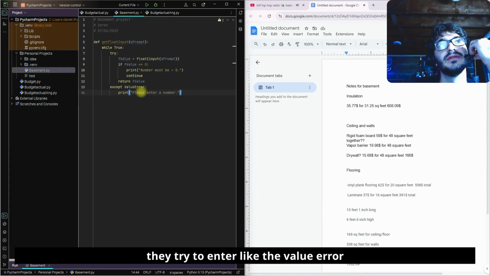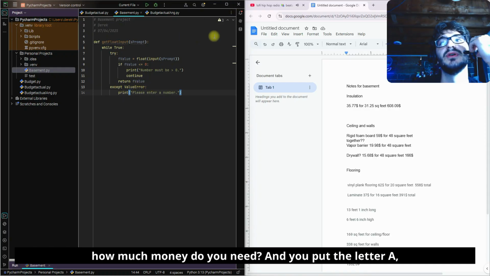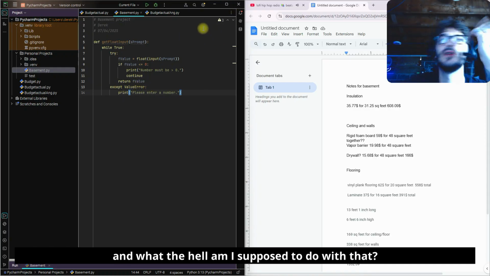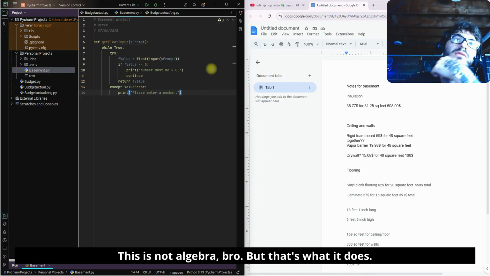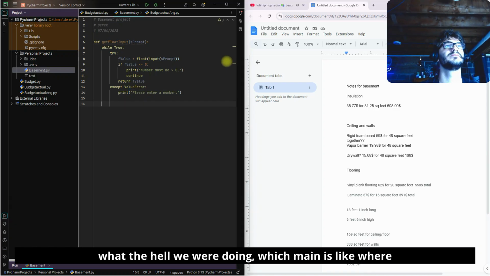And then ValueError stands for if it's something that can't be calculated. Like if you ask how much money do you need and you put the letter A, they're gonna be like, what am I supposed to do with that? This is not algebra, bro. But that's what it does. Yeah, so we have that now. Now we can go back to what we were doing.